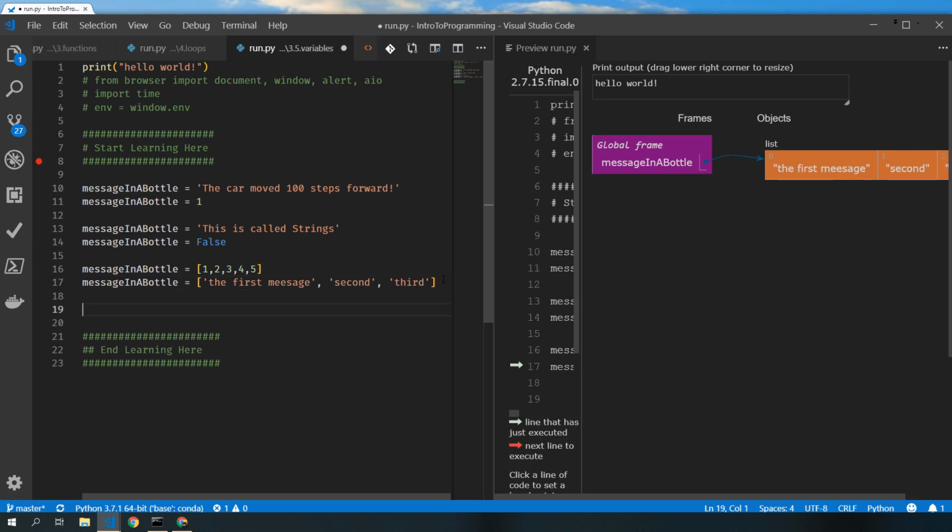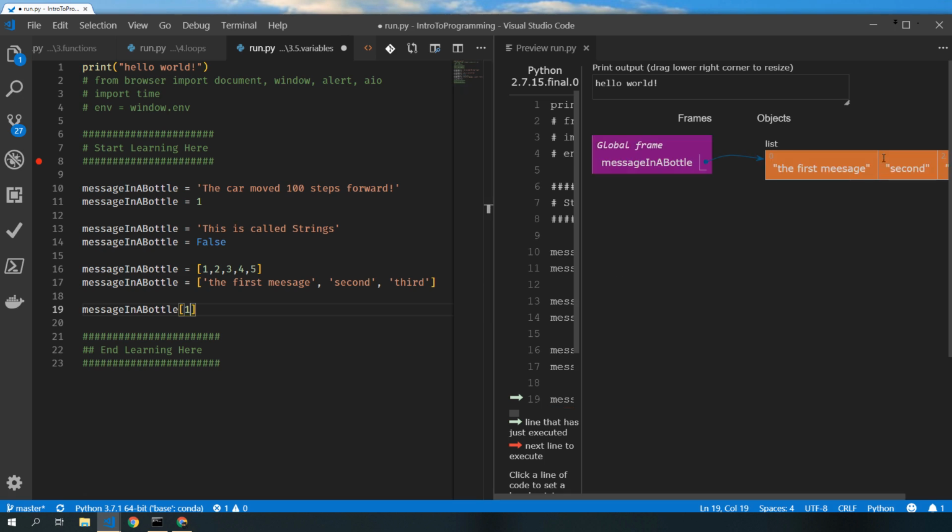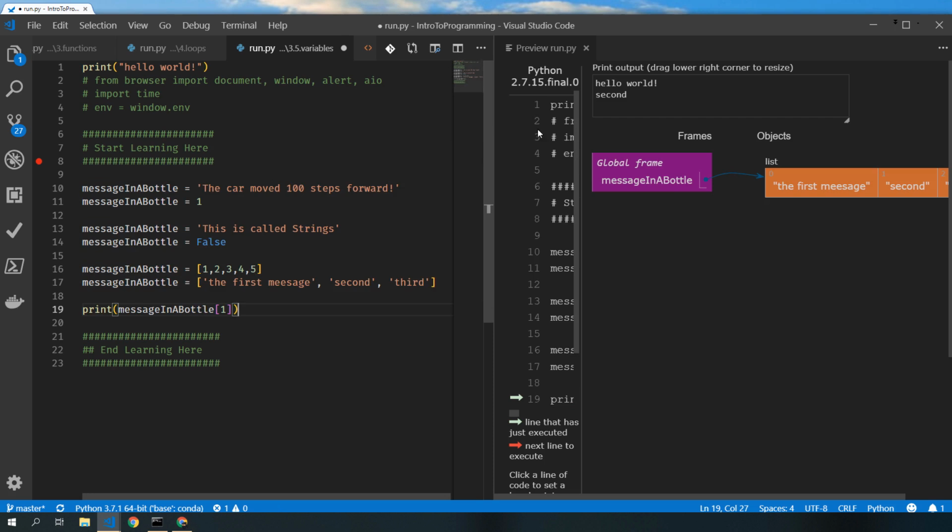We can refer to and read specific elements within a list by using its address. In this case, if we wanted to get the value that says second, we would write the variable name, message in a bottle, open a bracket, and put the address, the number associated with that box, in this case number 1, for the address here that refers to this value. Print this element and you'll see that what comes out is the value second.